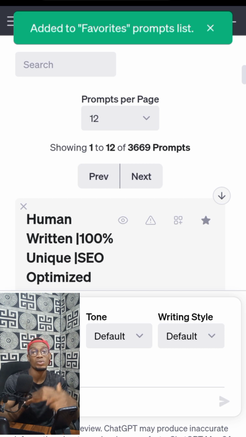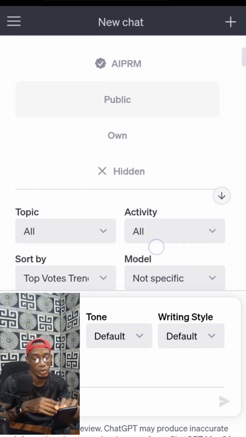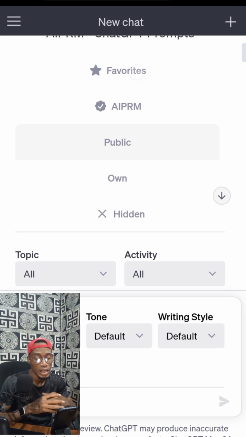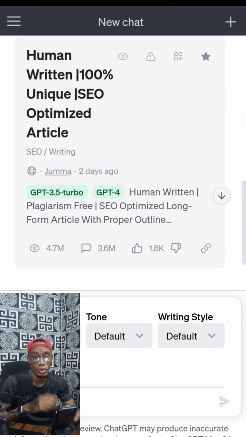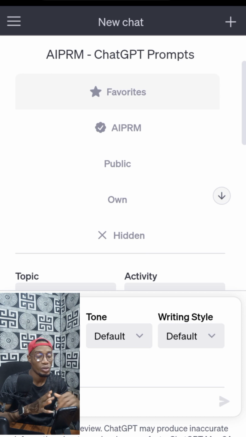So anytime I want to get this prompt again, I can just easily come here and click on my favorite. If I click on favorite now, automatically I will see the prompts. Look at the prompts here now. You can see only one prompt now. If I click on the AIPRM, it's going to show me to upgrade.